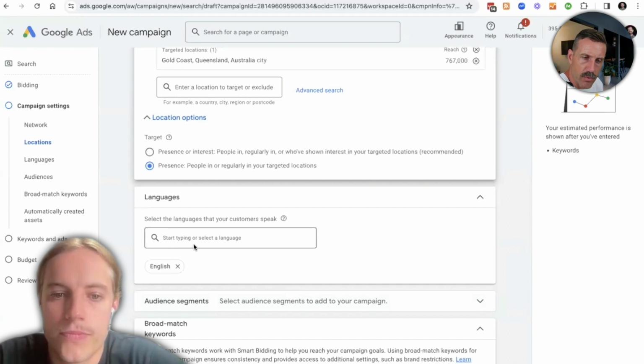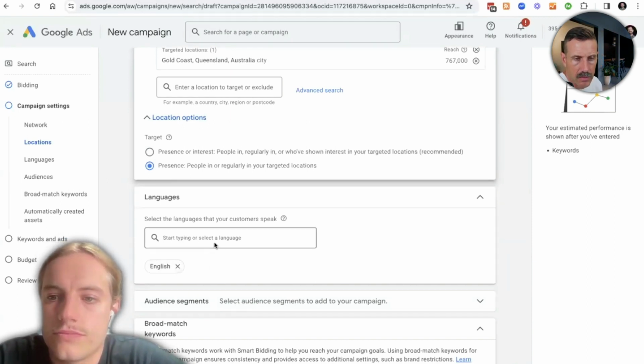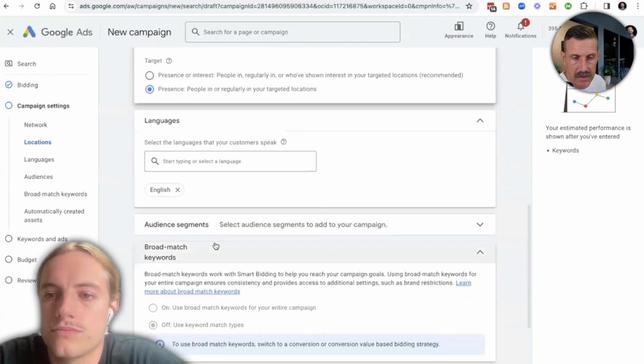Cool. Language is pretty straightforward. Here in Australia, it's typically going to be English. But if you were targeting a specific audience and that audience identified their native language, then you can get specific around that.